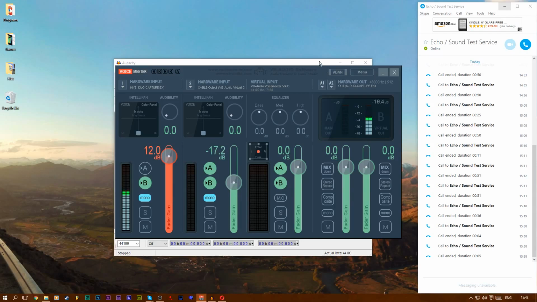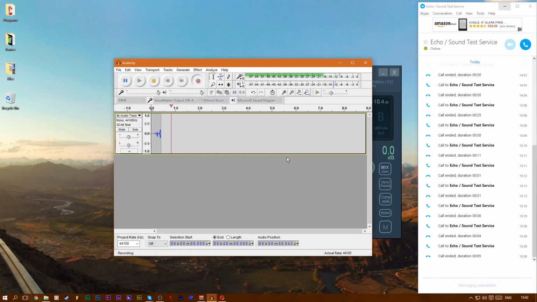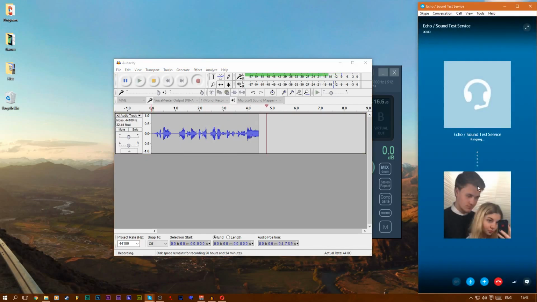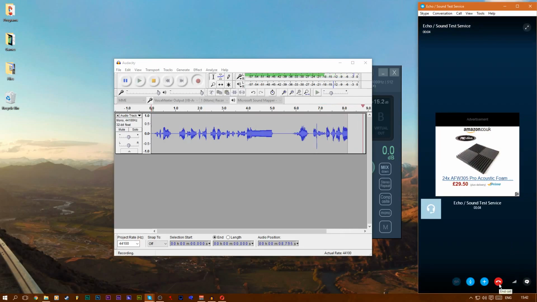In Audacity, you're going to go to this little bar here. You're going to change this microphone looking symbol and you're going to change that to VoiceMeeter output. Make sure that's set on to mono and hit record. And there you can see it's picking up my voice. And if we call Skype, you can see it's picking up there beautifully.